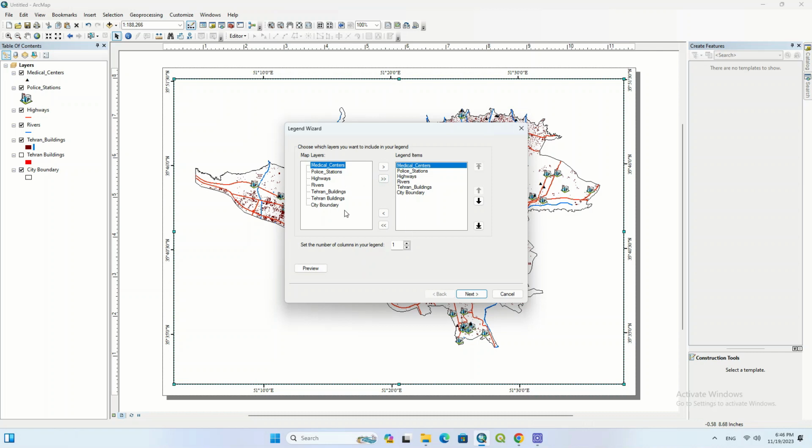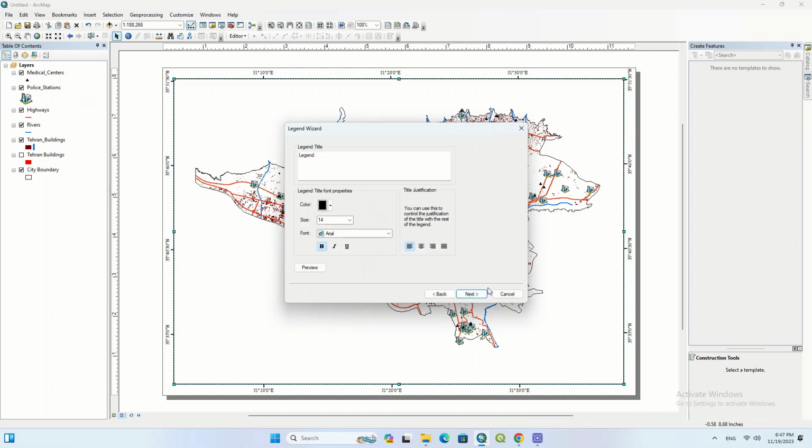In the legend window there are two sections. The left side is the imported layers to the software and the right side is the layers that will be shown in the legend. You can transfer the left side layers to the right side to be shown in the legend too. In the next step you can change the font of the legend.